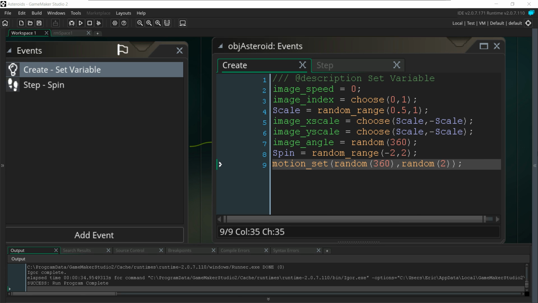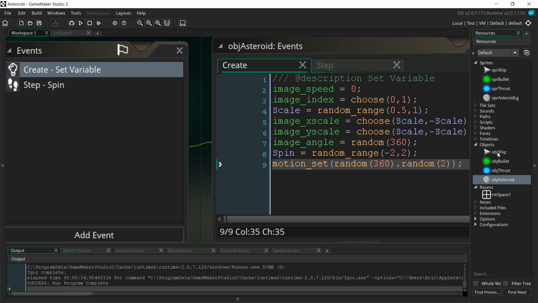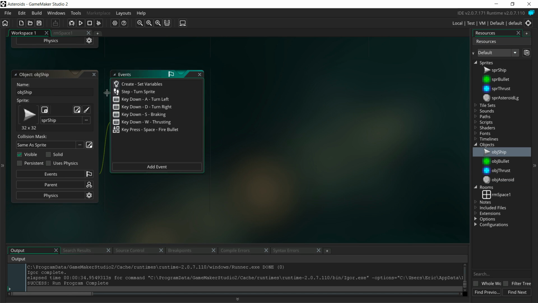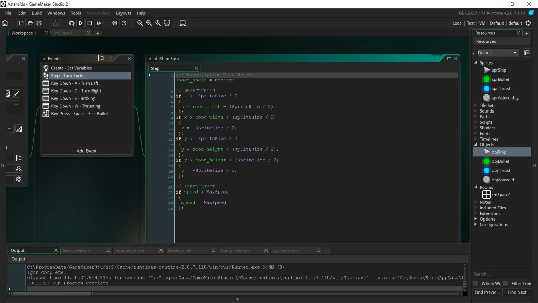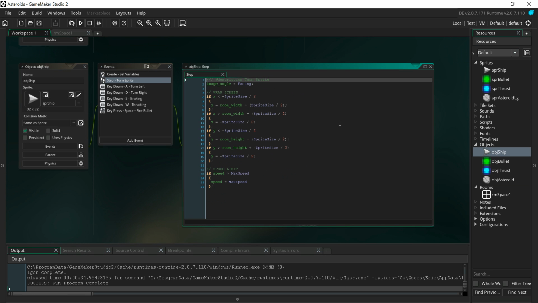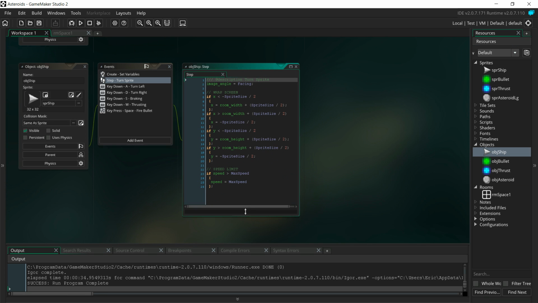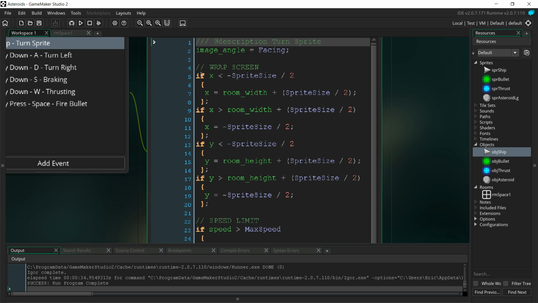If you remember from the ship object, in the step event we had this code right here. Let me zoom out and resize this so we can see it a little better. We had this bunch of code that we used to get our ship to wrap the screen. Fortunately we've already typed this, so we don't have to type it all again. What I'm going to do is copy all of this.